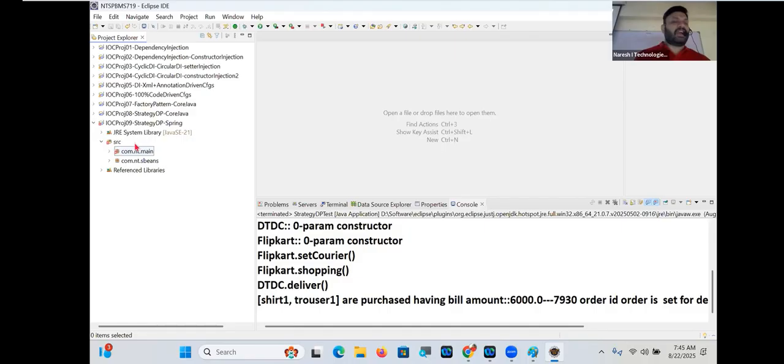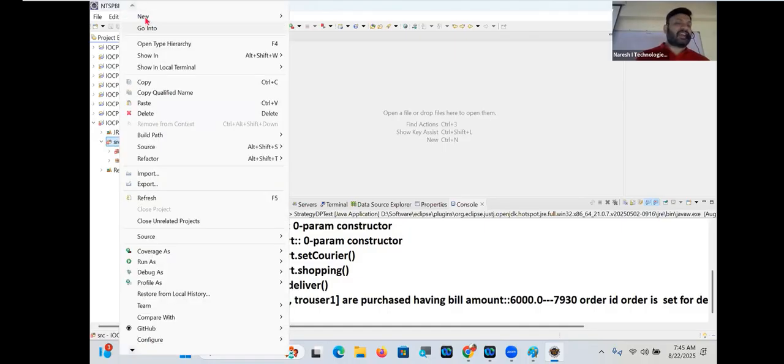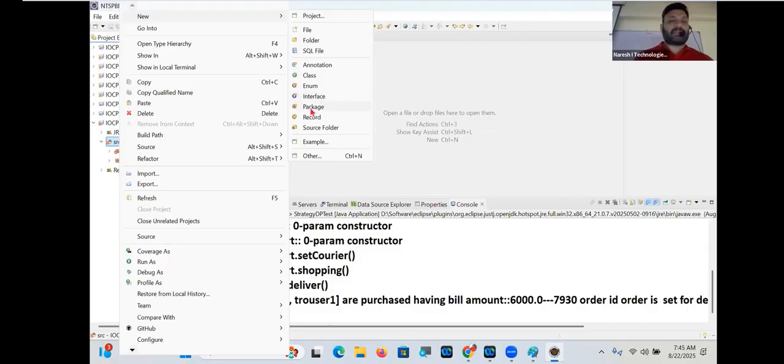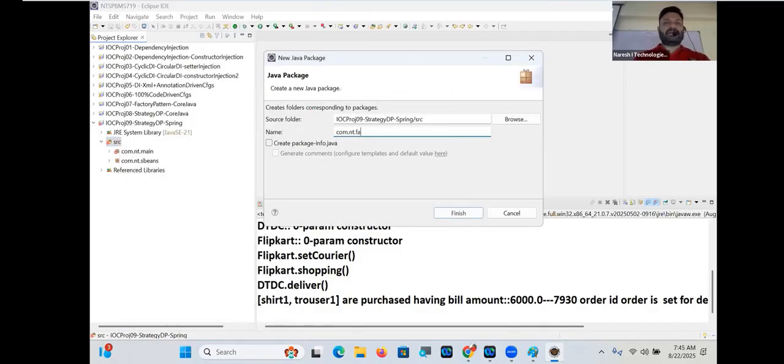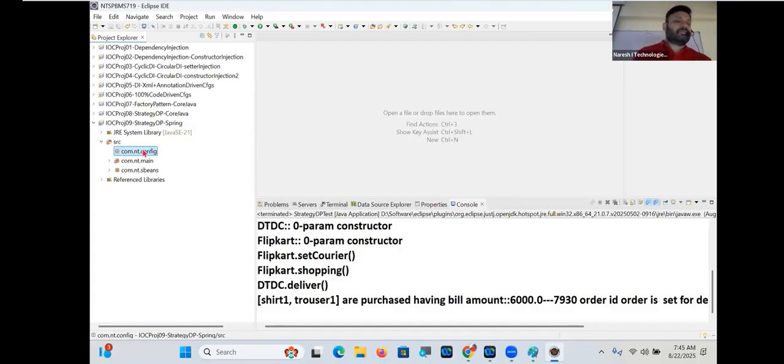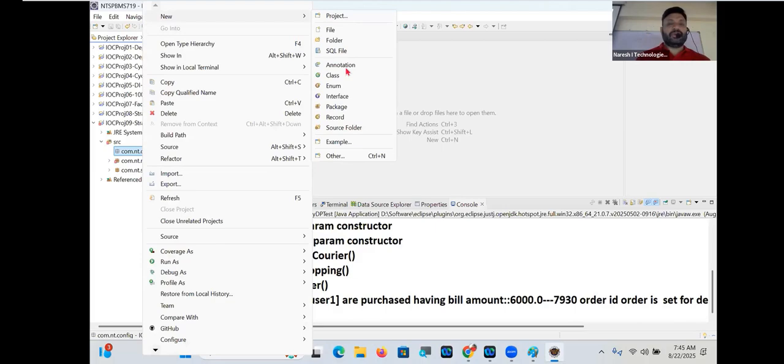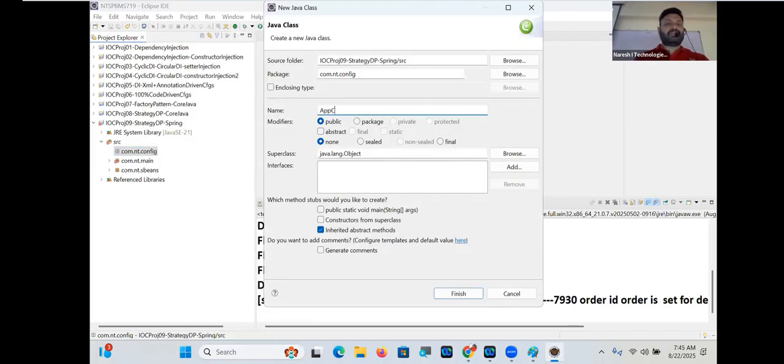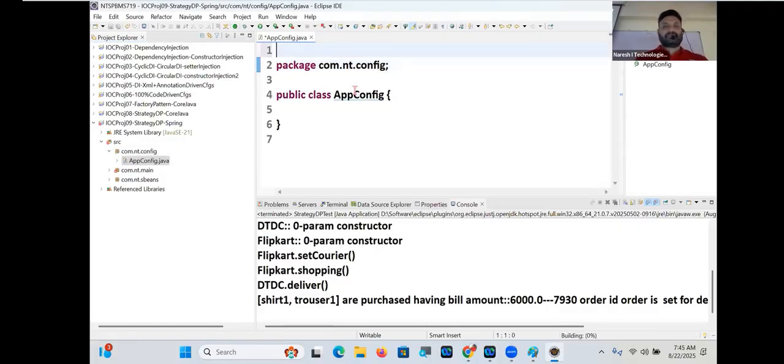Let's take, here in src, a new package. What is its name? com.nt.conf, since we are habituated to that name. Right click, new class. What is its name? AppConfig. So AppConfig.java.